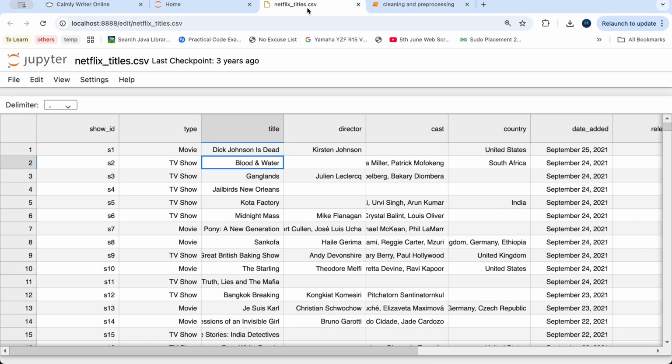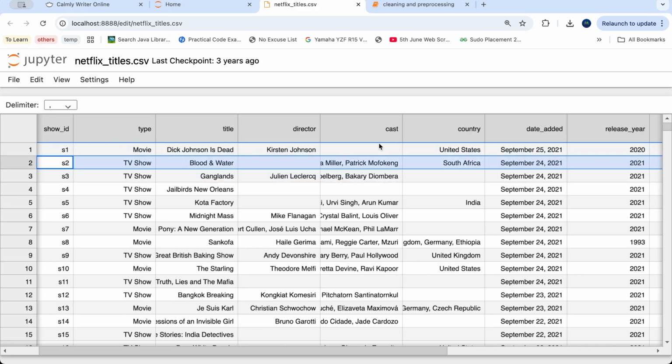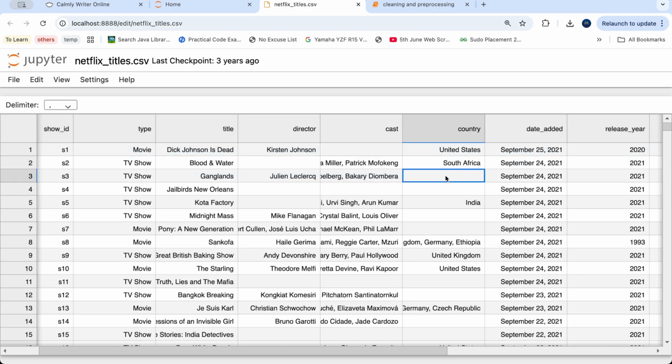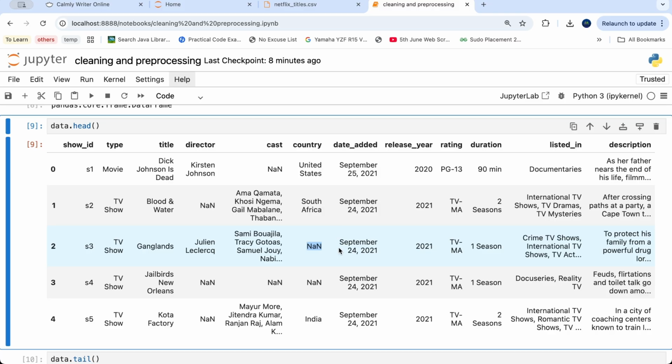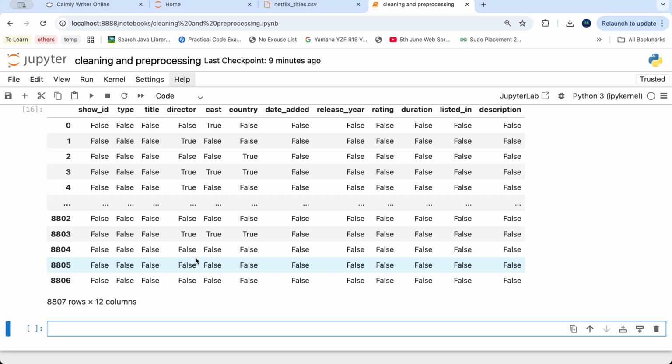If I go to my original CSV file, you can see that the country column is empty in the third row. For the first row and second row, it is United States and South Africa, but then it is empty and empty. That is what we found here: NaN, NaN, NaN, NaN. It means it is null. So that is what we are getting here with data dot isnull. But this is not very informative.